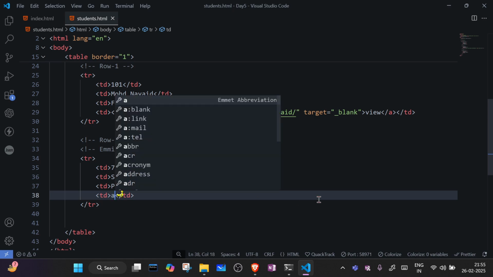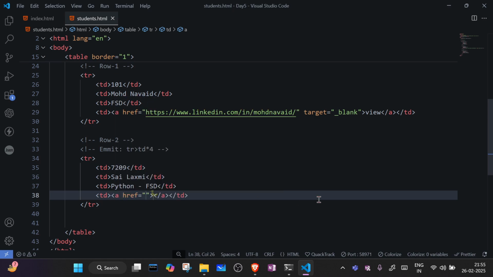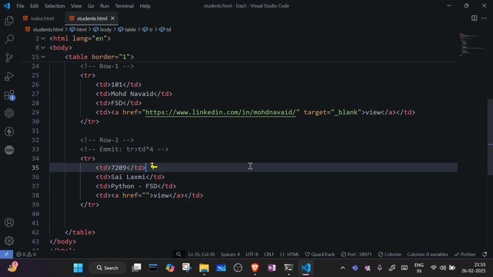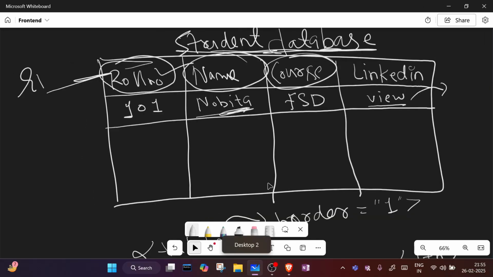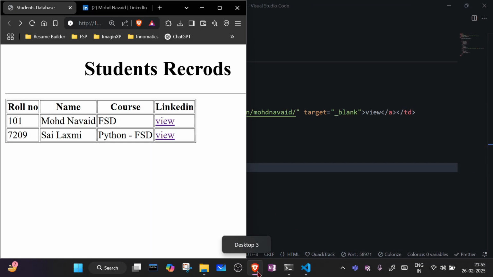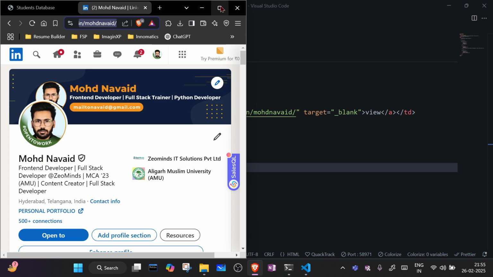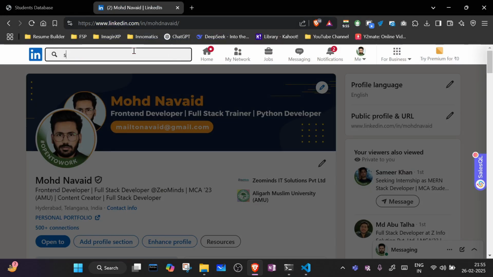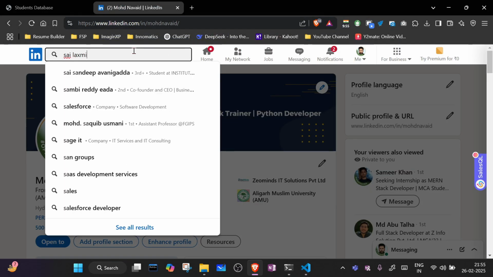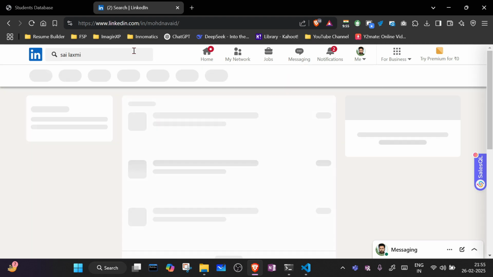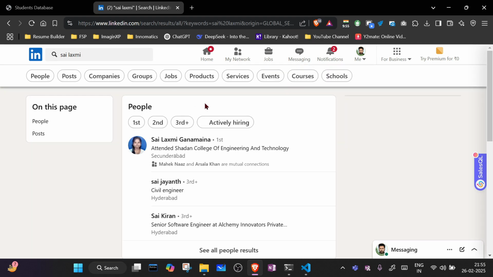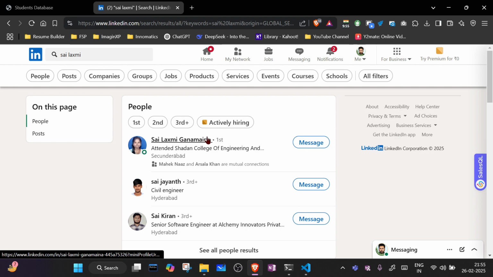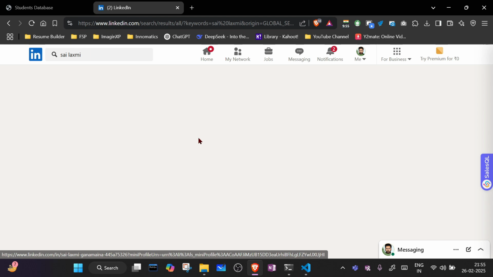And the LinkedIn is what? In order to write LinkedIn, first create an anchor tag. Later we will write the profile. So what's your LinkedIn profile? Let me search her LinkedIn profile. So Sai Lakshmi. No, sir, it is Dhanamina Sai Lakshmi. Yeah. Is this yours? Yes, sir. Okay.